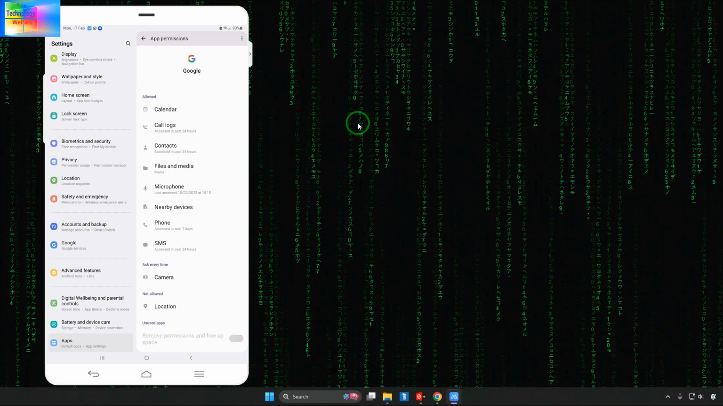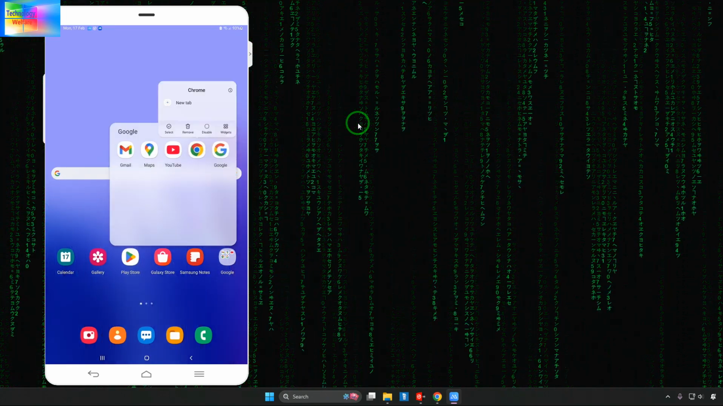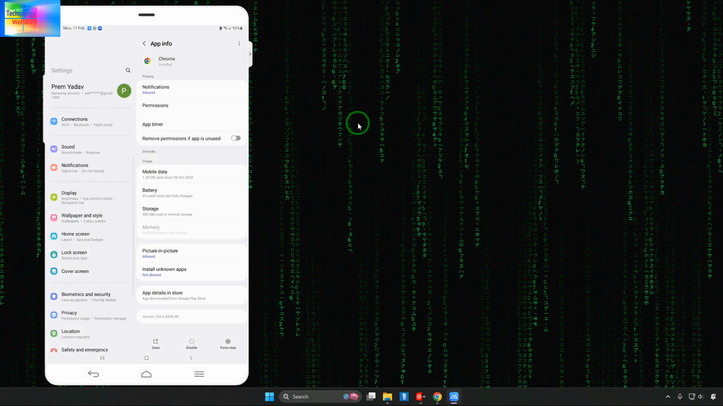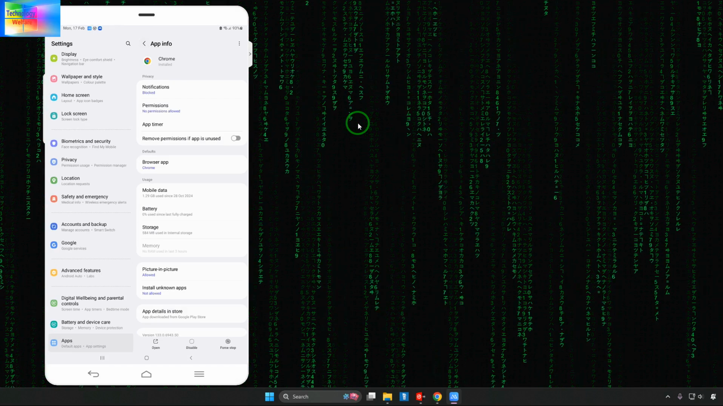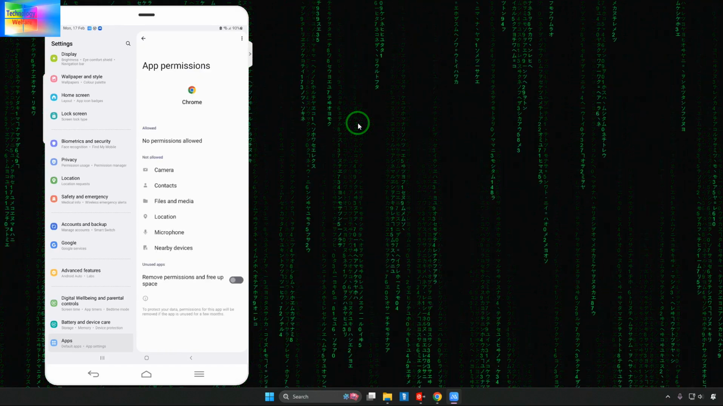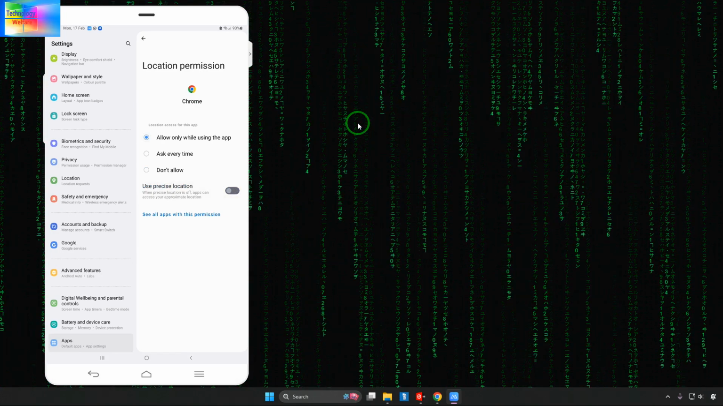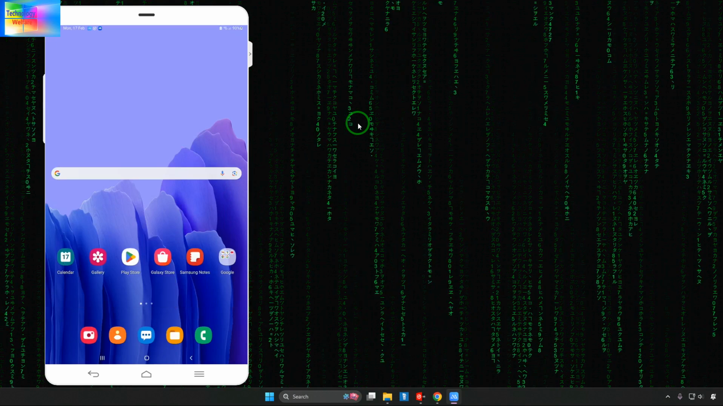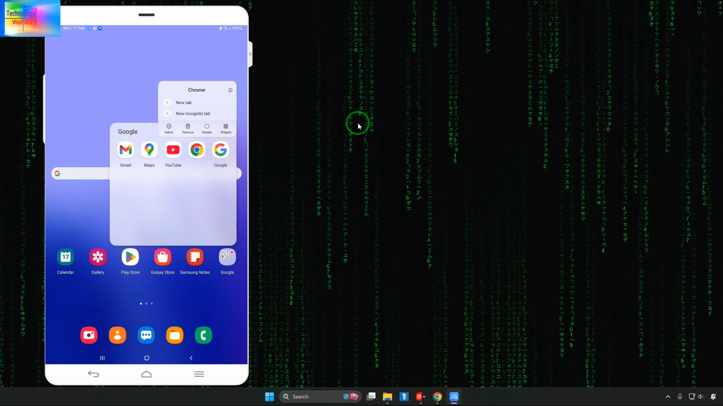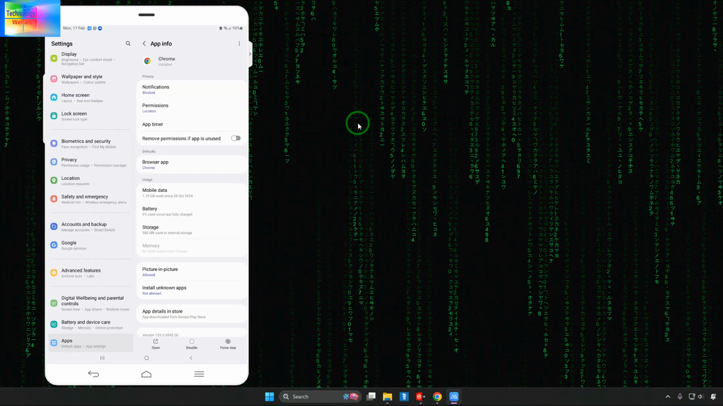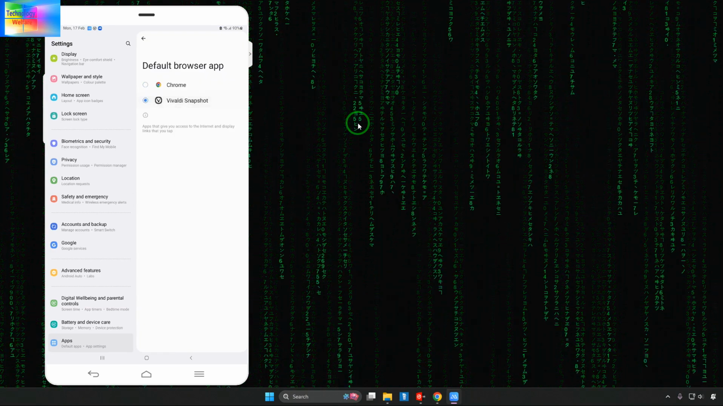Now of course once again we will come to Google Chrome, hold it, and go to the help icon, and once again we will go for notifications, which will be blocked, and thereupon in the permissions, location, allow, don't allow, and the precise location we will have to disable. After that, once again we will come into Chrome and hold it, come to the notifications, and go through the browser app settings.